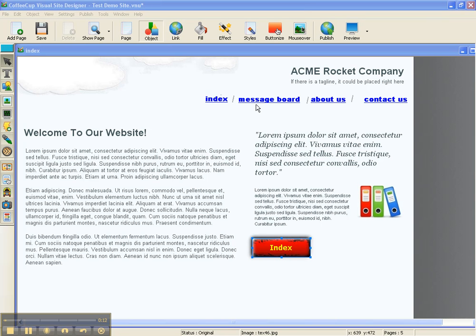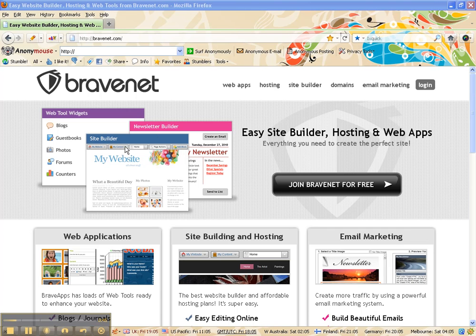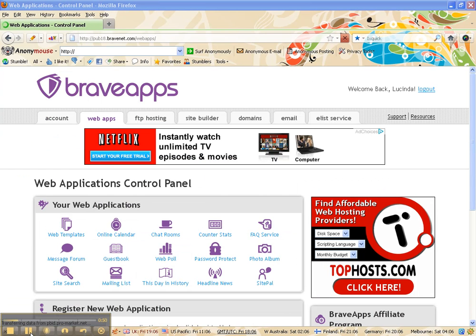To do that, I think sometimes it's best to use an outside service. It's called bravenet.com, and they have a lot of different web applications that are free. If you wish to remove the advertising, you can pay to do that. It's not horribly expensive, and they've been around for a very long time, so they're very easy to work with. As I said, this is Bravenet right here. So I'm going to log in, and I will show you what we're going to do.